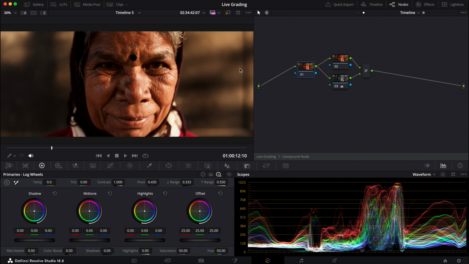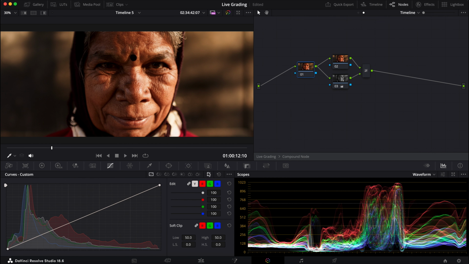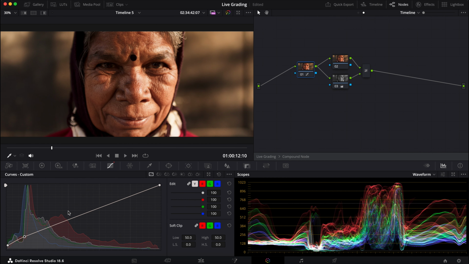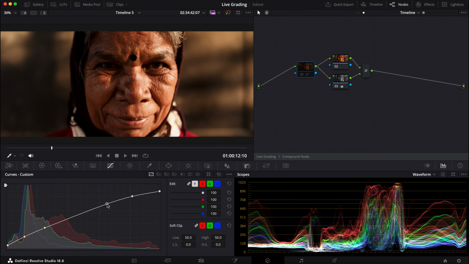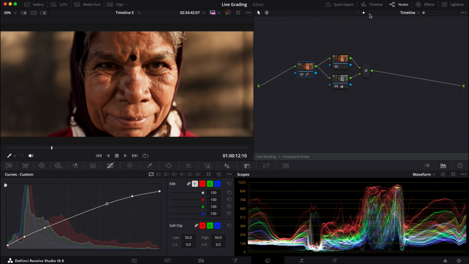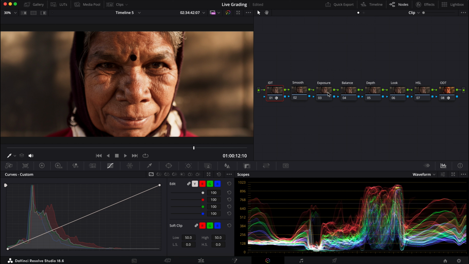Then I go into my node right here, go into my custom curves, and begin my process. I want to preserve as much detail in the shadows as humanly possible. Bring down the highlights just a little bit. Maybe somewhere around there. Before and after. You definitely see in her eyes when I bring it up. Yeah, we're getting more detail back. That's good.